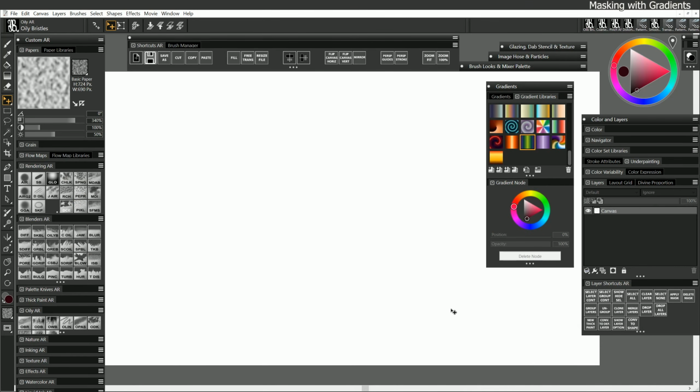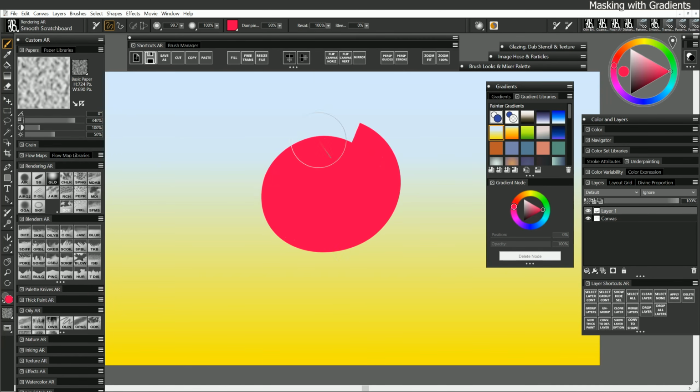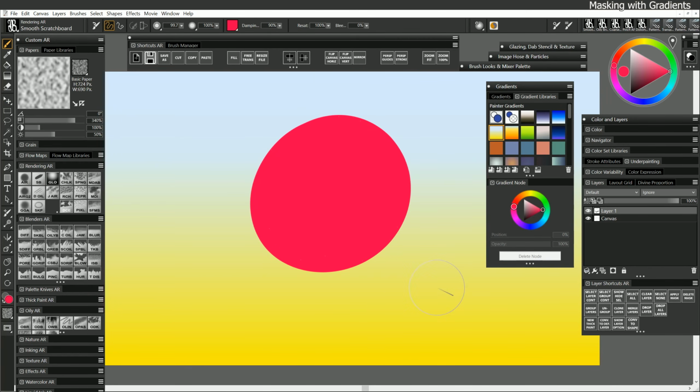Now the last thing I want to mention with gradients is that you can use them for masking. So I'm going to go ahead and fill the canvas here. Let's fill it with Chrome Sky. And I'm going to create a new layer. I'll make a nice bright ball here like this with the scratch board. And we'll take a look at masking away some of this using a gradient.